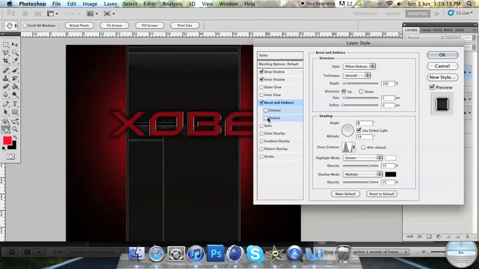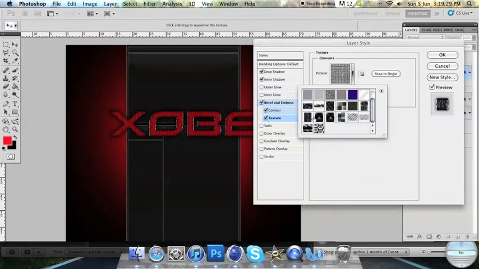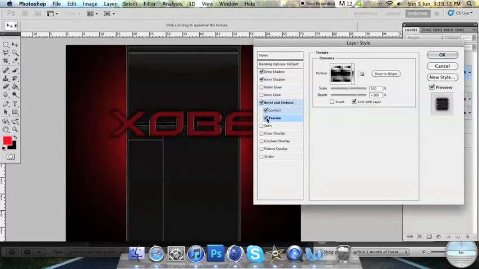So let's go down to contour. That will just give it a contour, but you can't really see it too well. If you look over there, you can't see the change. In texture, if you want to add a texture to your text, you can do it this way, texture. But you have to have the text beveled if you want a texture on it. But we're not going to do it that way. So let's untick texture. Let's go down to satin.